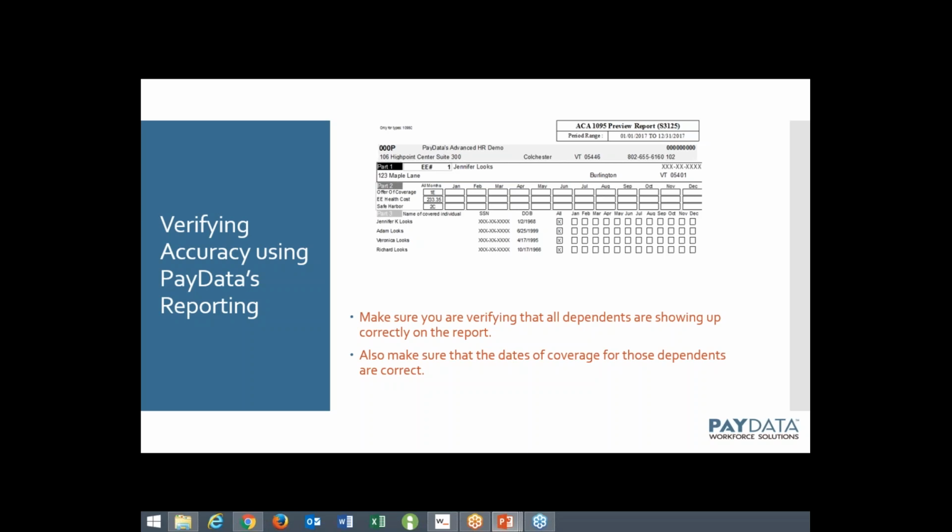So those are the things that you are specifically looking for on this 1095 preview report. Now the great thing is you can run this preview report as many times as you want. You look at it, you find something that's off. Oh, wait a minute, this dependent wasn't covered until this date. This particular employee had an extra dependent that was added in November. Let's not forget that. So you can run that preview report as many times as you need. Make your adjustments, come back in, and rerun your report.